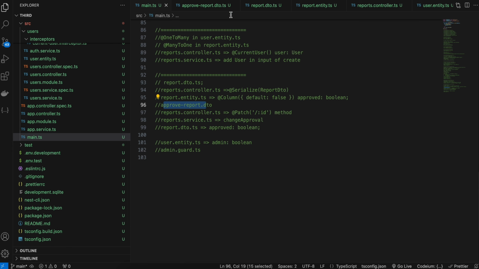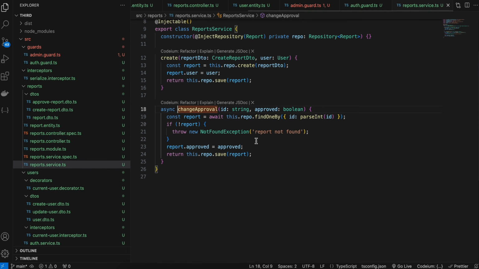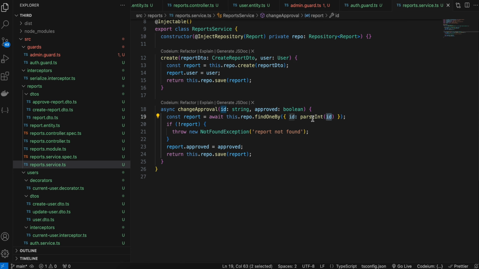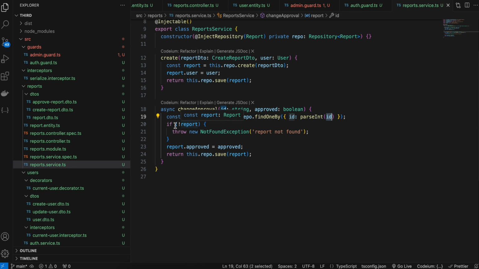Then inside report controller.ts I have added one more method called patch, which takes an ID. So we are passing the ID from the URL itself, and inside the body we pass approved report DTO, which is the approved property, and from that we just call the change approval method, which we will define inside report service. So if you go to change approval over here, you can see I am first finding that particular report by its ID. So I'm parsing that particular int using parseInt because this was in string previously. And if the report is not present, we are throwing an exception. If the report is present, we are just changing the approved property to whatever has been sent, and then we are just saving the report.